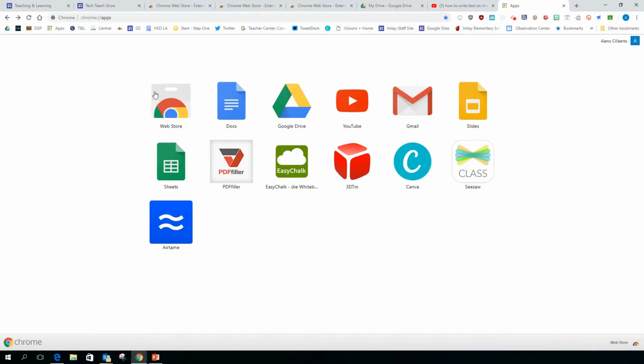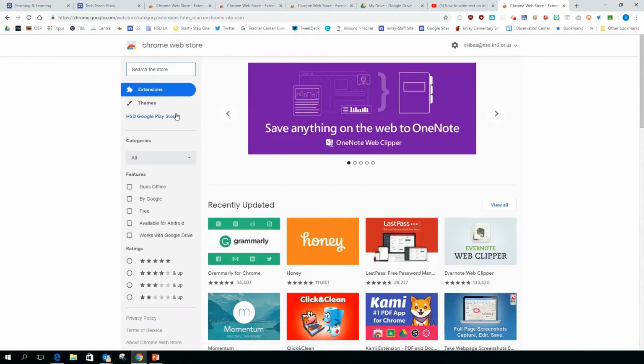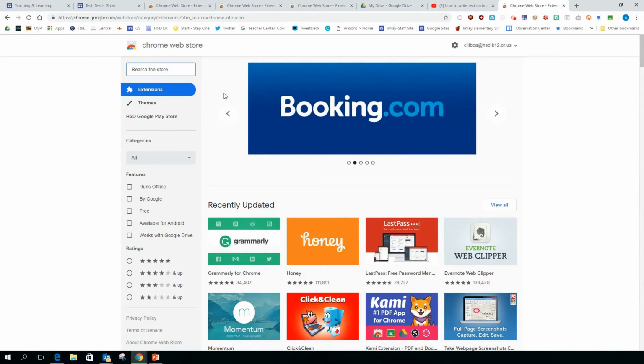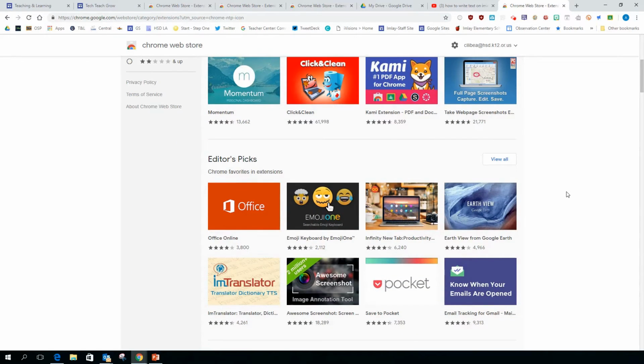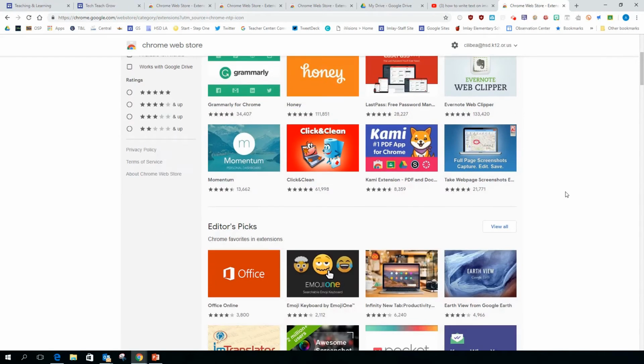But you can see one of the apps is a shortcut to the web store. And so I can click this and get to the web store. You can get to the web store a variety of ways. You can just Google Chrome Web Store, Google Chrome Store. Most things will take you there, but there's lots of ways to get there. As you can see, it's kind of set up like the App Store if you're an Apple person.